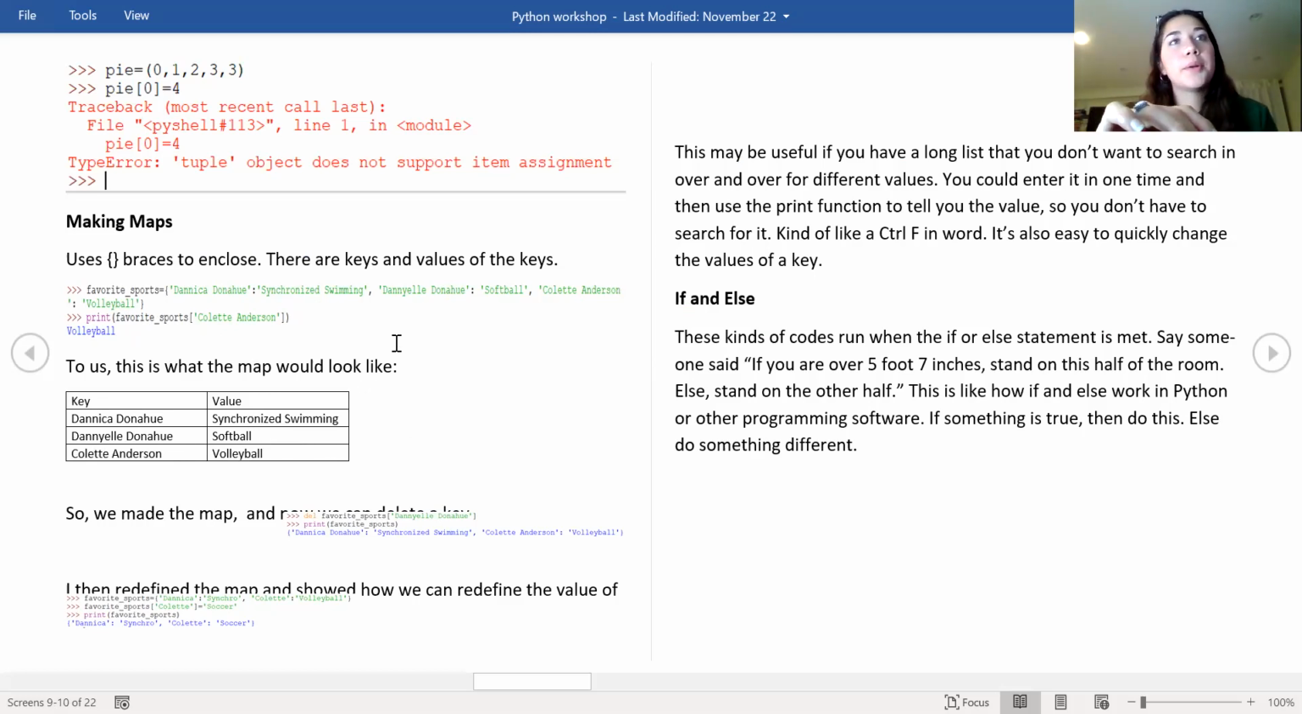So now, if I want to print out part of this map, I want to print out Colette's favorite sport. So I say print out the value for the key Colette Anderson from the map called favorite sports. And it tells me what her favorite sport is. It's volleyball. I'd say this would be pretty helpful.